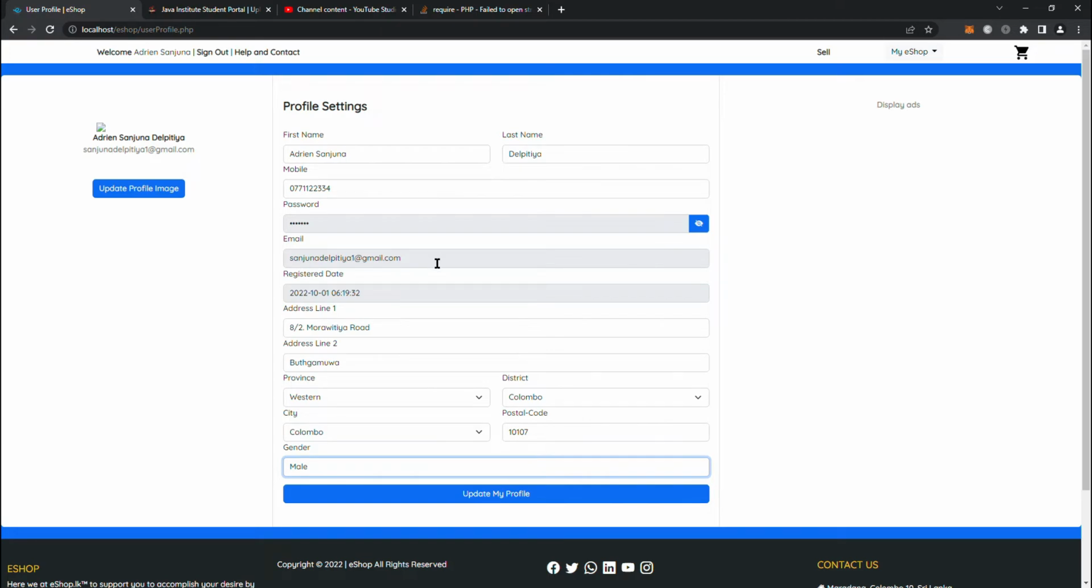The password can be changed when trying to sign in. And all this data which we put here, we can change and update in our database. So we have the first name, then the mobile, then our address. Then we can choose to add an image from update profile image, and we choose the image.